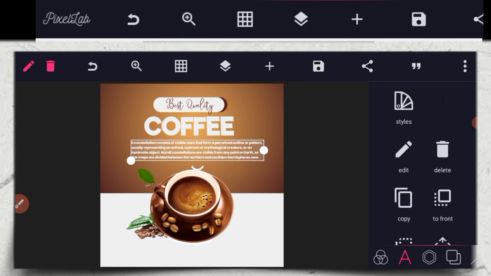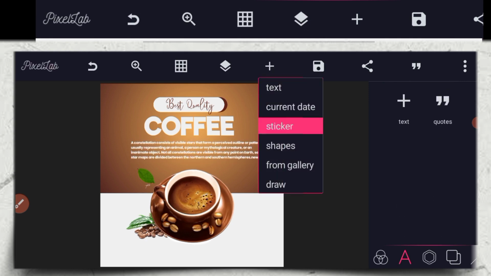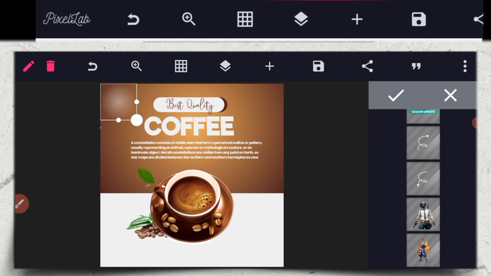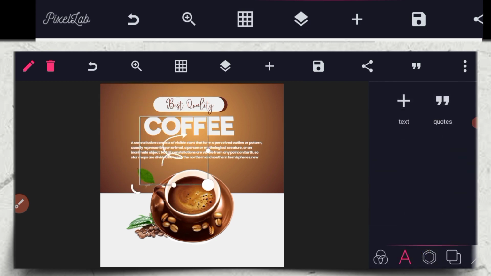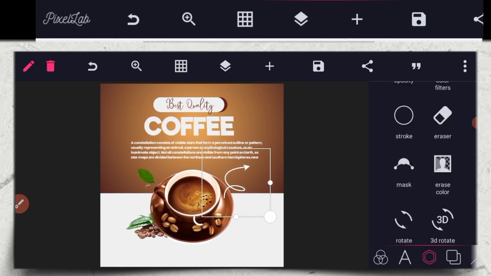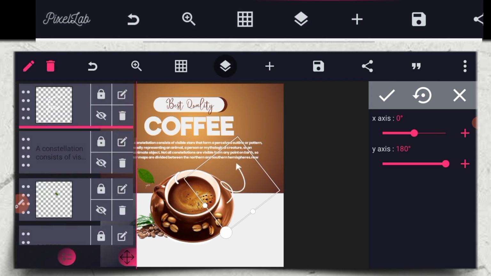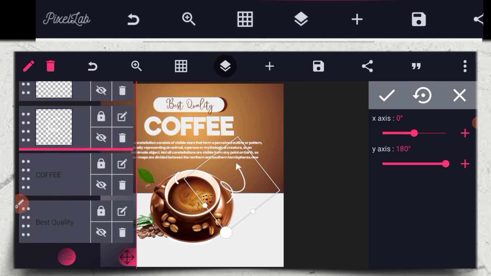What are we going to do next now? The next thing you're going to do is to click on your plus button, you click on sticker, then you remove it. This is the sticker I want, actually this one. After that, just do something like this. Then you go to your rotate, 3D rotate, then you give it Y axis. That's what is good for it. You have to rotate it like this. Good. After you rotate it, the next thing you're going to do is to click on the layer, then you move it to the back of the plate.